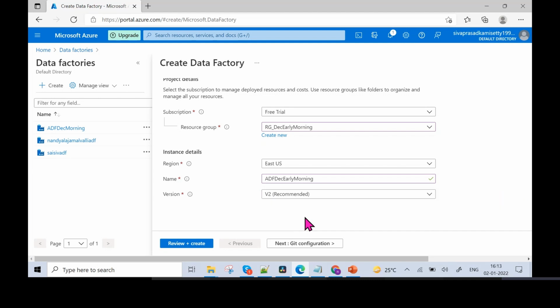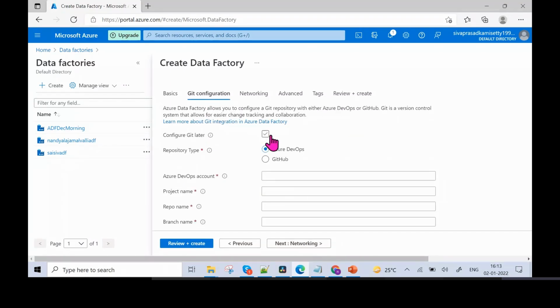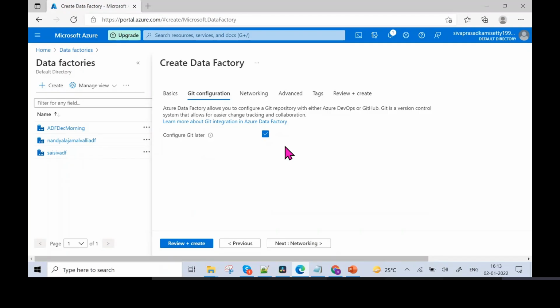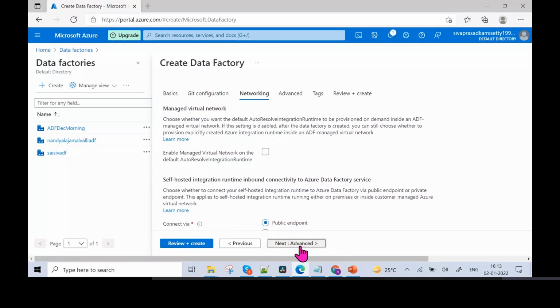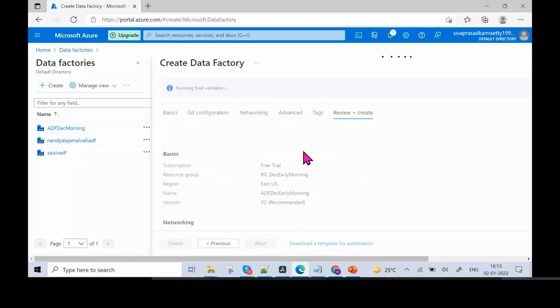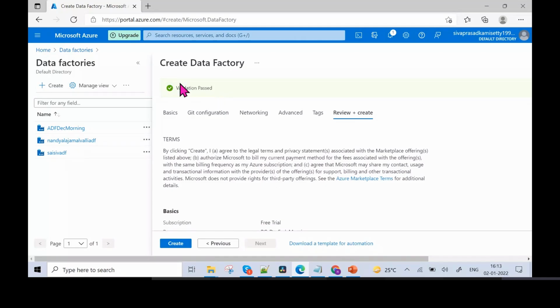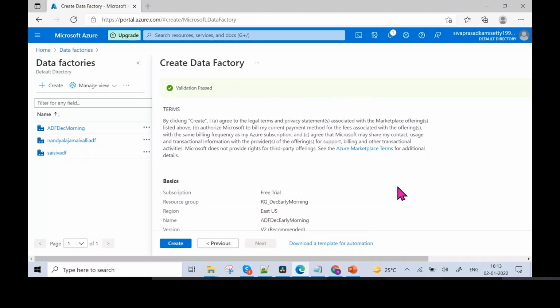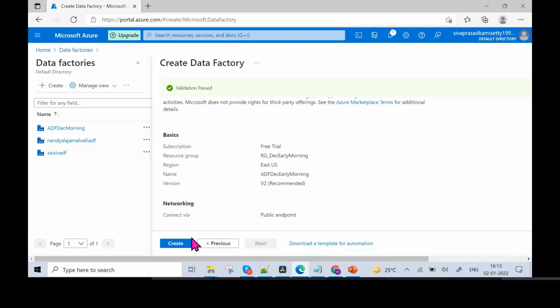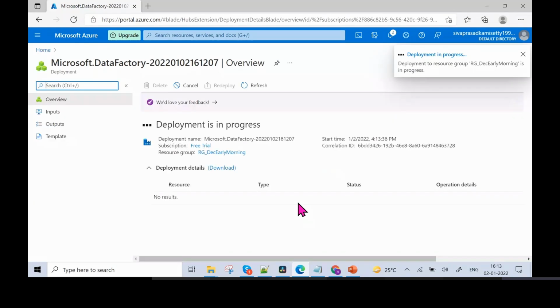All right. So v2 by default should be selected, and then next click on git configuration. This is not needed. We can just check this box and configure it later. And then click on next, next, review and create. It will run a final validation. Once the validation is passed, you can go through what all options you have chosen and then simply click on create. It is very simple. It is just a one-step process. You will have to specify a few names. Once that is done, just click on next, and you can create it. All right. So that is how you will be creating your Azure data factory.